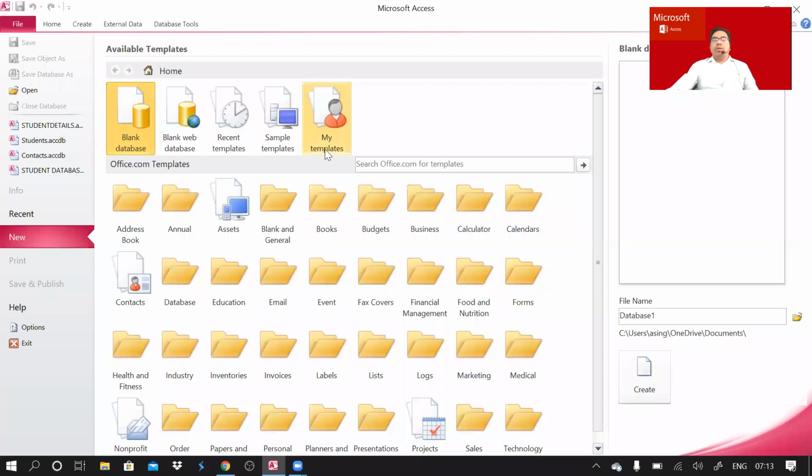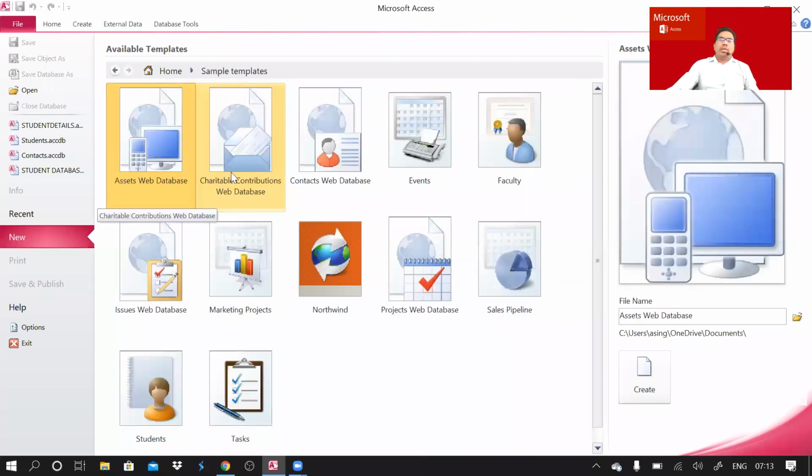Okay, we'll learn how to design a blank database, but before that, I want to show you some of the templates provided to us by Microsoft. Let me click on some of the sample templates here, and you can see some templates are there. Contact web database, students are also there. It depends on the database that you want to create. Let us suppose we want to create a database on students. Then we have to click on students.